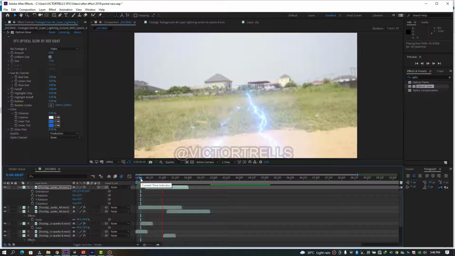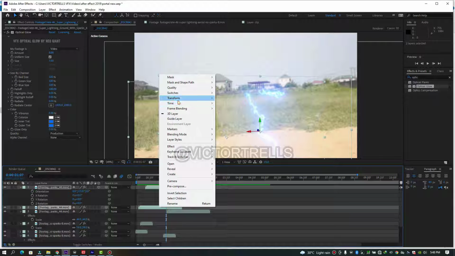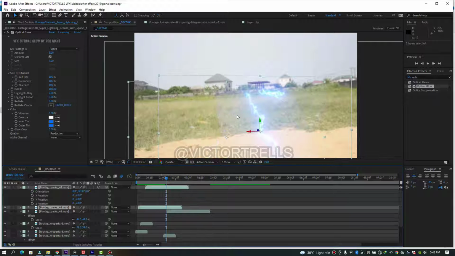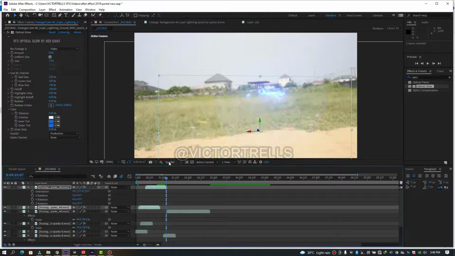So you can see now it's actually bringing on the lightning spark. But we can notice that this lightning is a little bit too slow. So I'm going to select both lightnings, these two that come on. Right click, come over to time, and then time stretch. I need to make it a little bit faster than before. So change it to 50. The lower the size, the faster the speed. Time stretch. So yeah, you can see the size just reduced.